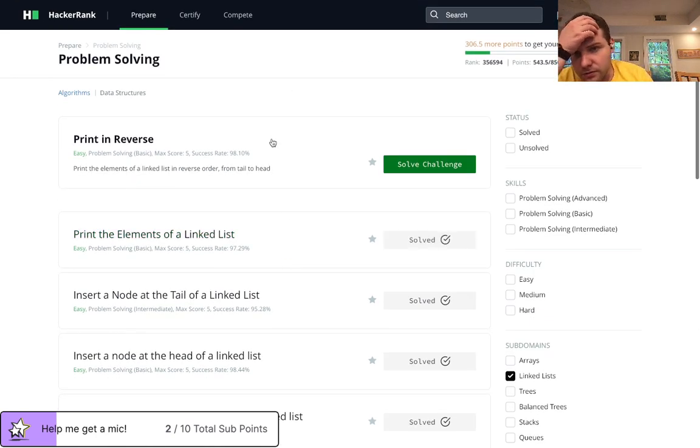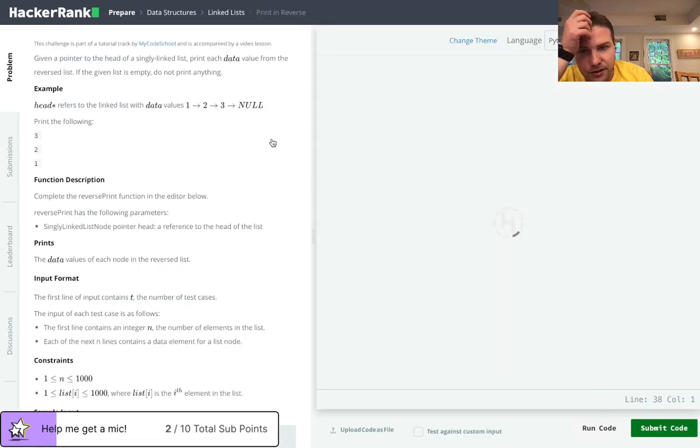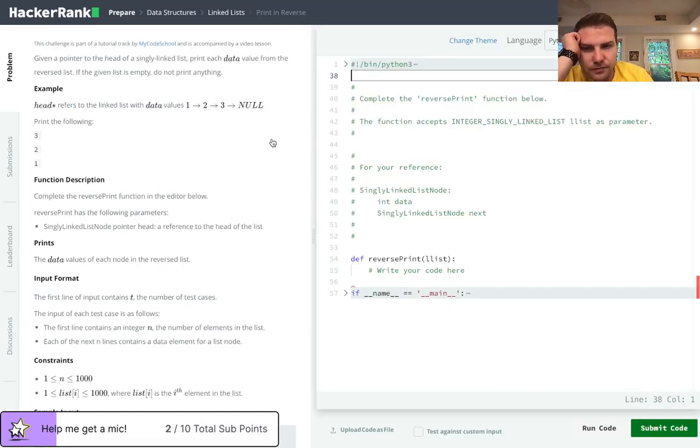I just like to do what they say, so print in reverse. I wonder if I should copy and paste my code from, yeah, print in reverse. I get the idea. 1, 2, 3, null. You basically keep track of it. Do you print or you return? You print, you don't return. That makes it easier. So you just traverse the linked list and append to an array, then traverse the array at the end.